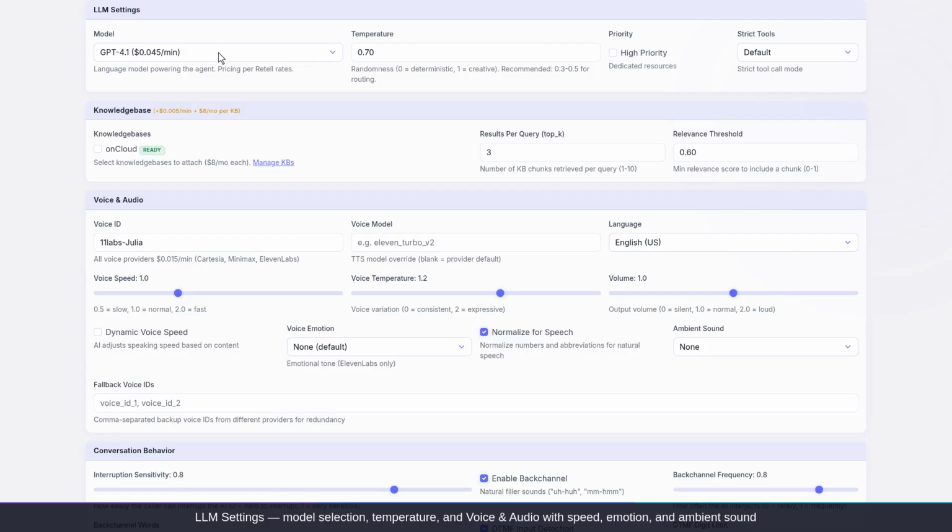Below that, the Voice and Audio card configures the AI's spoken voice. The Voice ID determines the voice personality, gender, accent, tone, and style. Language is set to English US, voice speed and temperature control delivery. Speed affects how fast the AI speaks, while voice temperature adds variation in pitch and emphasis for a more natural sound.